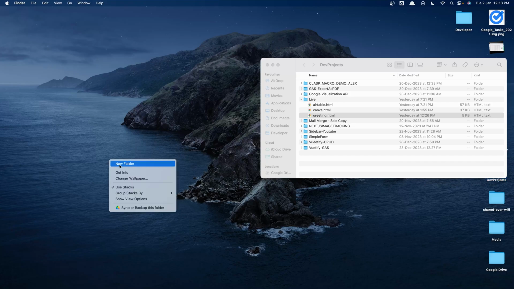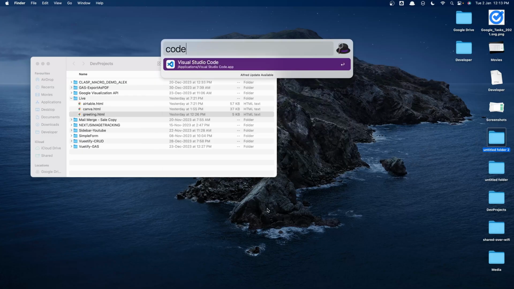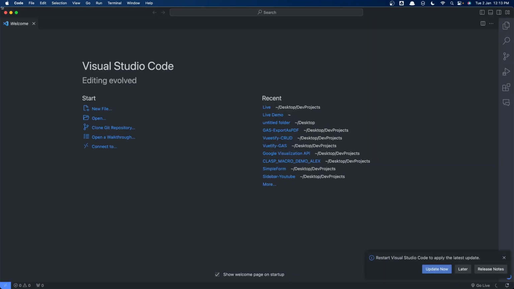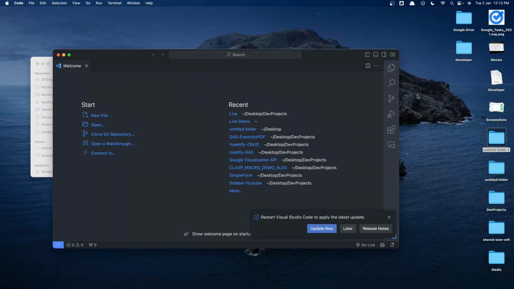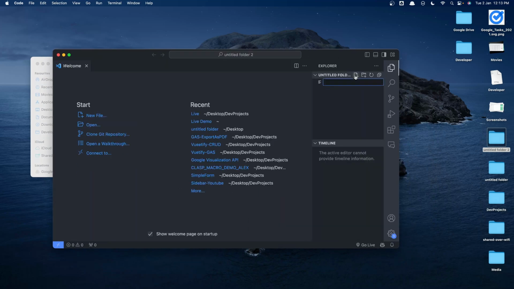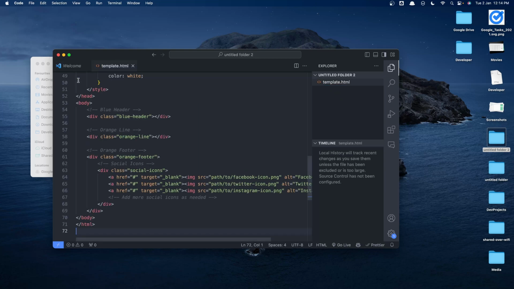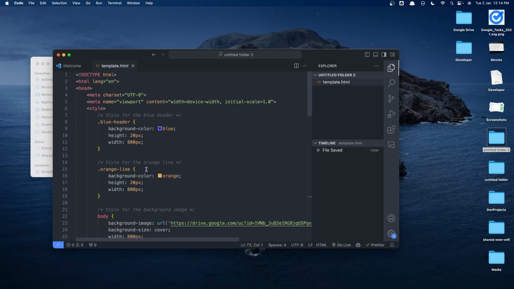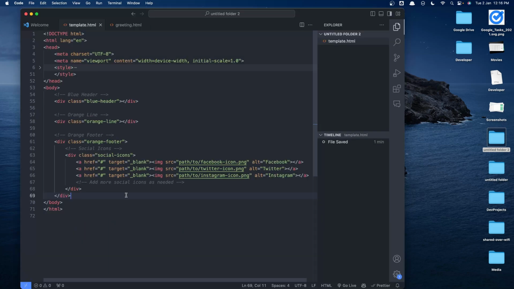Create a new folder. And open it using VS Code. Now create a new HTML file. Then paste the copied code. Now you can modify the code.